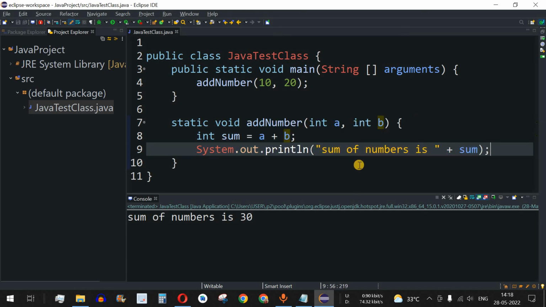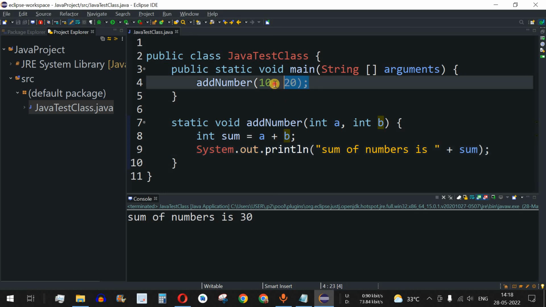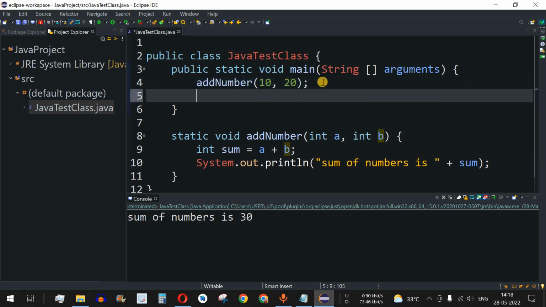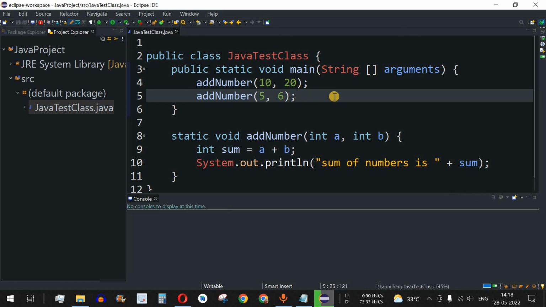Now guys, let us say you want to add more numbers apart from 10 and 20. You want to print another addition of two numbers. So what I can do is I'll just copy this line of code, that is the function that is being called, and paste this over here, and then the other two numbers we will provide in these parentheses. So let's say we have 5 over here and 6 over here. So I'll just save this file and try running this code.